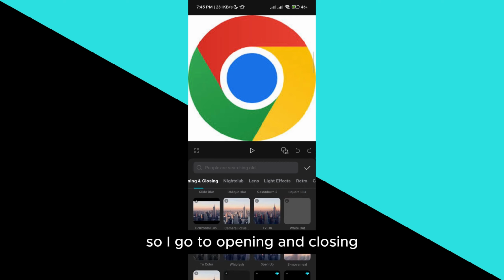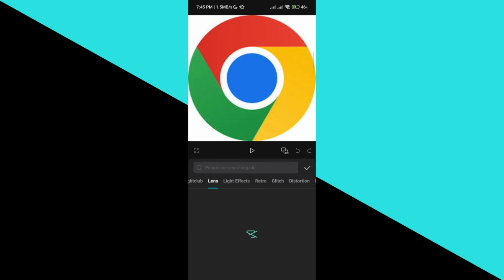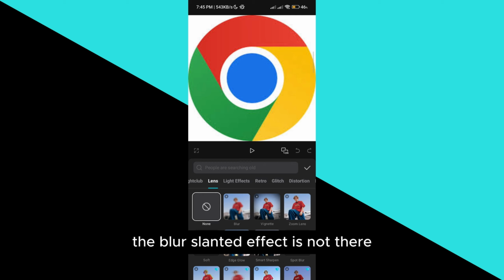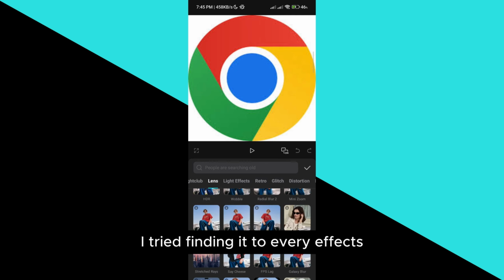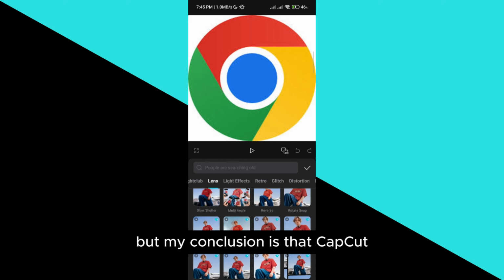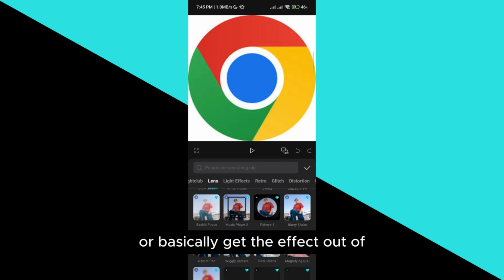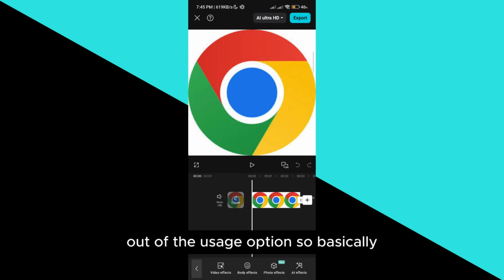Then there's nothing. So I go to opening and closing. The blur slanted effect is not there. I tried finding it in lens and everything. I tried finding it in every effect. But my conclusion is that CapCut actually changed the effect, or basically took the effect out of the usage option.